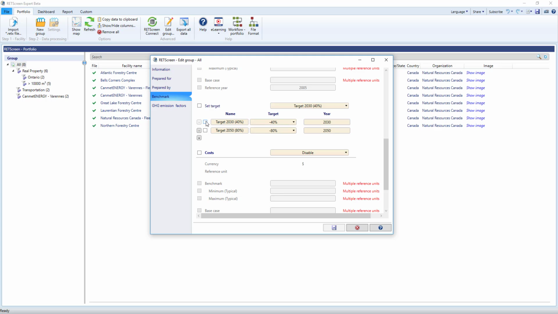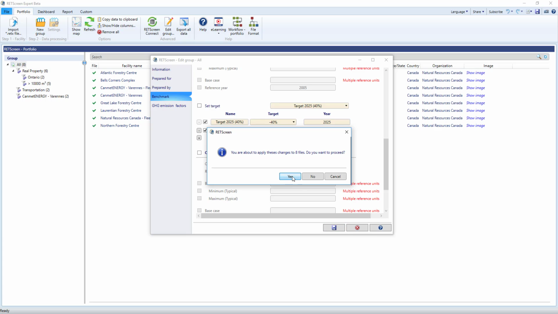Let's update the targets for these files. For example, in these, I'm going to change the year to 2025. And for the second target, I'll change from 80% to 90%. I'll change the names of these targets. And you'll see that these names also appear in the target that is selected. When I click OK, like before, all the files are updated.